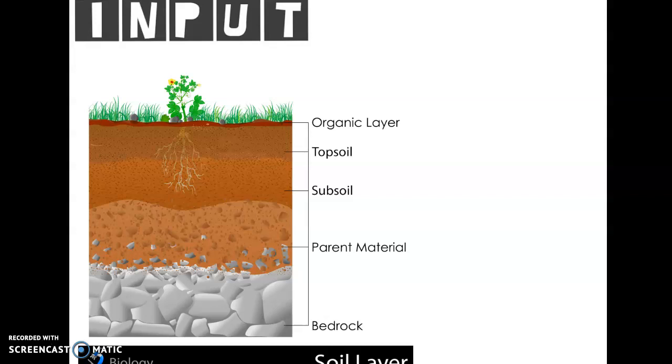So before you get started, go ahead and copy this image into your input. I understand that we're not all artists, just do your best to copy this in. So what you see in this drawing is the different soil layers.